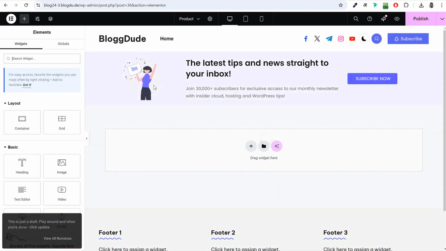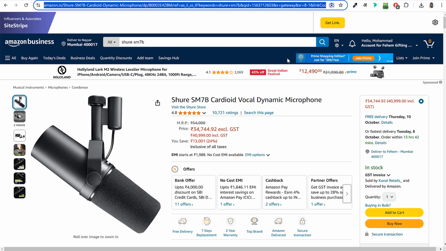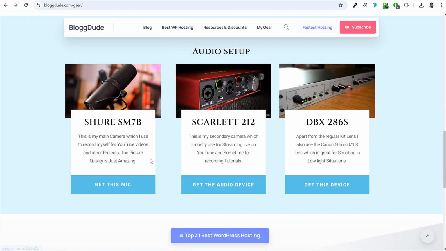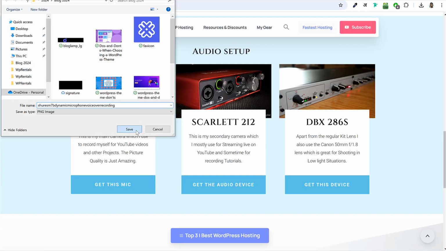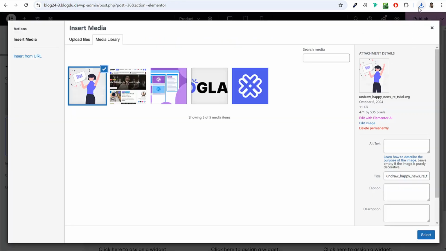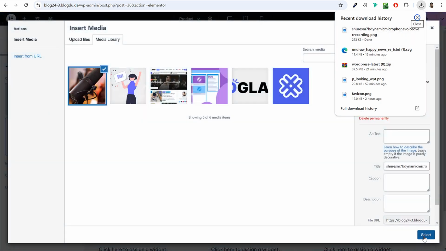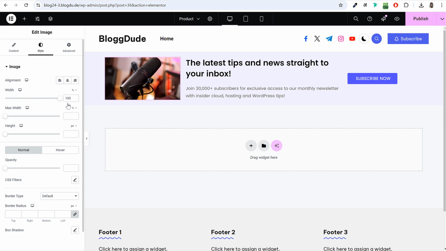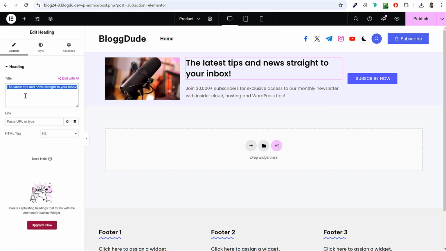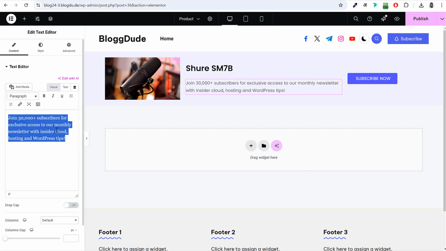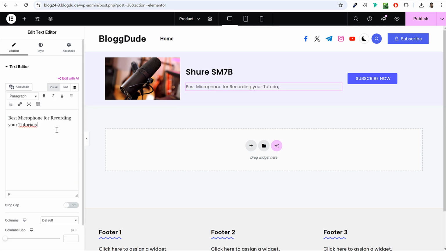Now instead of this image, let me do one thing. Go back to my website, download this image, Shure SM7B image, come over here. Okay, replace it with this image. Very quickly, I'm just showing you an example. Okay, so I'll replace it with this image, increase the size of this image. Okay, title, I'll type in Shure SM7B. Under description, I'll type in best microphone for recording your tutorial songs, something like that.